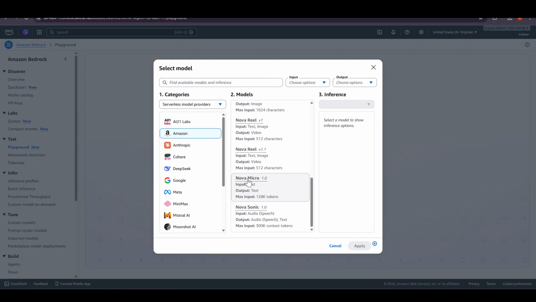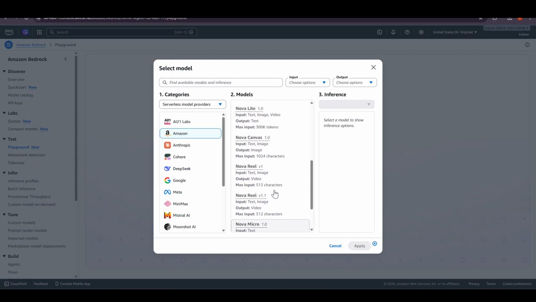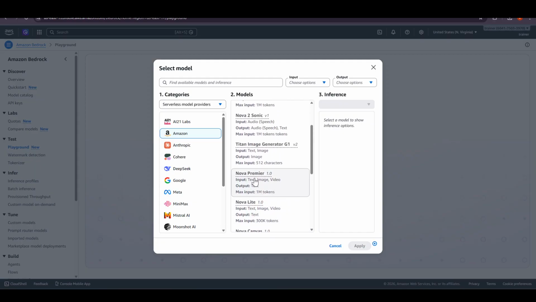For example, Nova Micro takes text as input and gives text as output. Nova Sonic, on the other hand, takes speech as input and gives speech as output, as well as text. Which means that when the customer records a message and sends it to you, it can be processed by Nova Sonic, and then the answer to that question could be a text message or a speech message as a recording. There's also other options like Nova Premier, which takes input from text, image, and video, and can give the output as text.